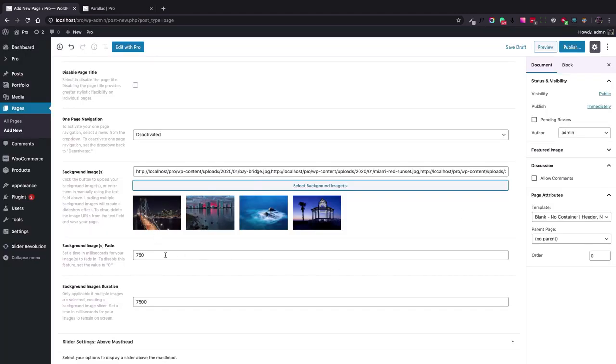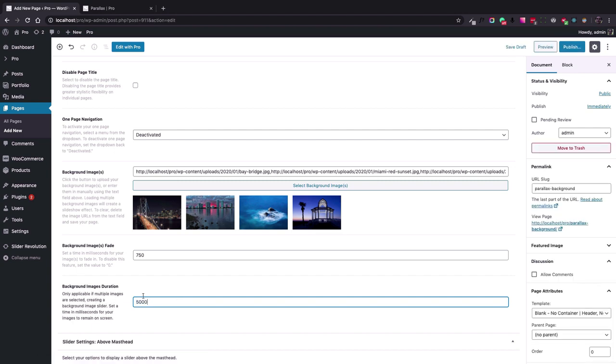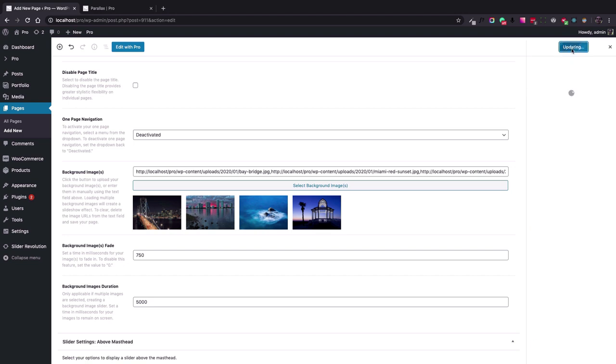The next step is to make sure that we have correct settings for the duration of each background that will show, and then we'll swipe to the other slide. I'm going to set it to 5000. It's in milliseconds, and the fade effect also can be set, the timing of it, and I think the number that you see is enough. So let's publish this page.